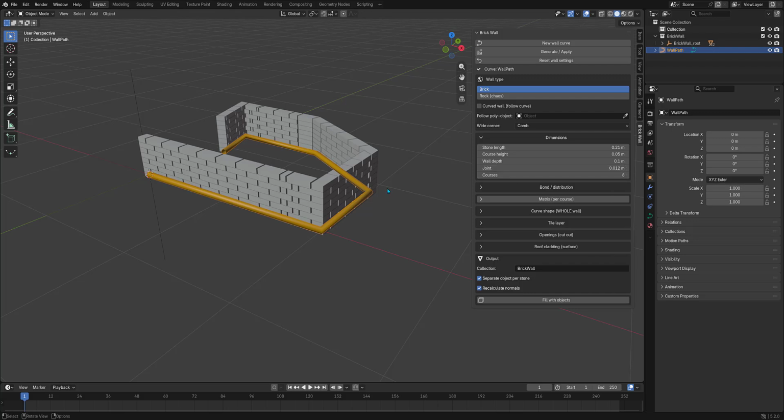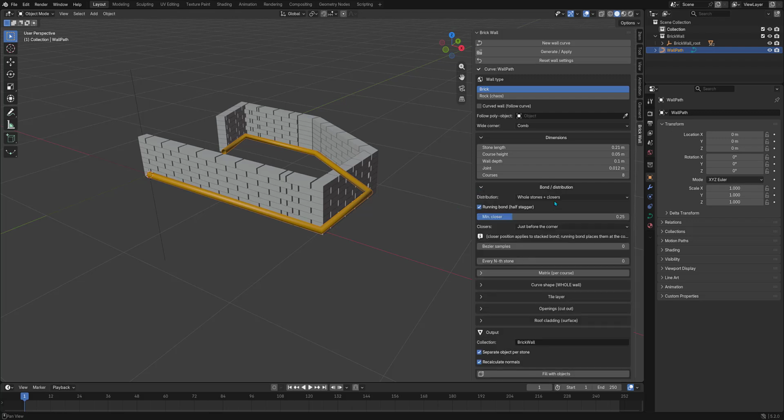From what I think, it has been translated recently, so I still need to make the shift from Dutch to English here. Then we can set the bond distribution. Well, currently this doesn't work, but it will work, I hope, in the near future.